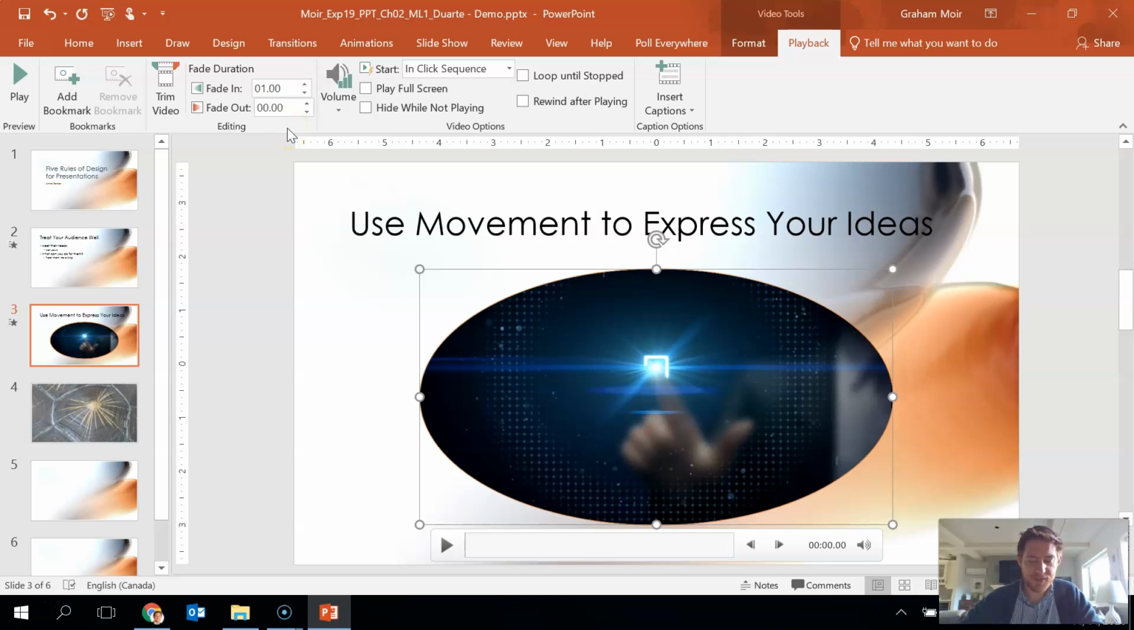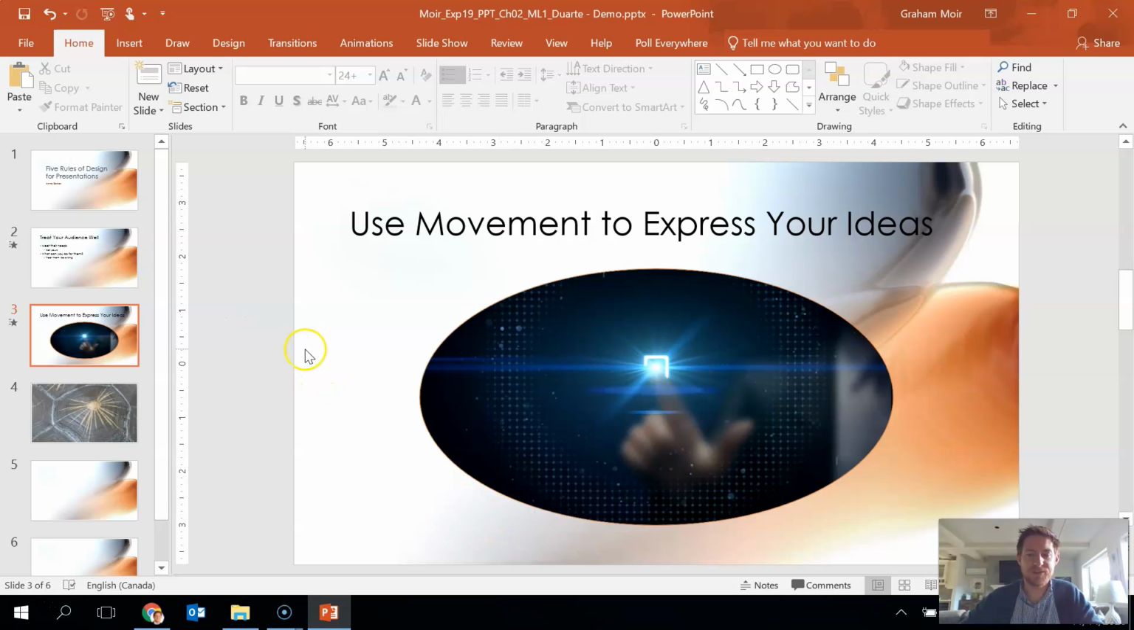The last part of that step is select and delete any additional text boxes that may display when the video is inserted. When I did it, there's nothing except for the video and the controls. If I click off the video, you can see that there's no text anywhere. So I'm good with step 8. Step 9, we're going to go to slide 4 now.